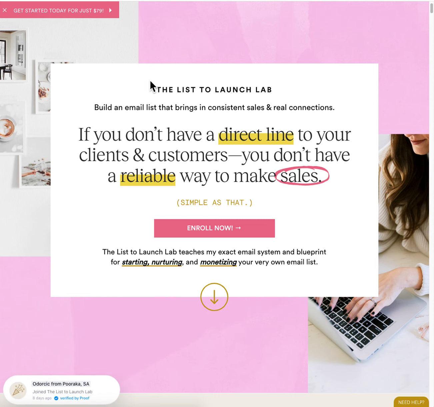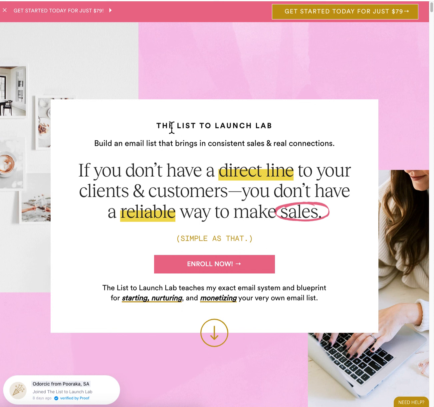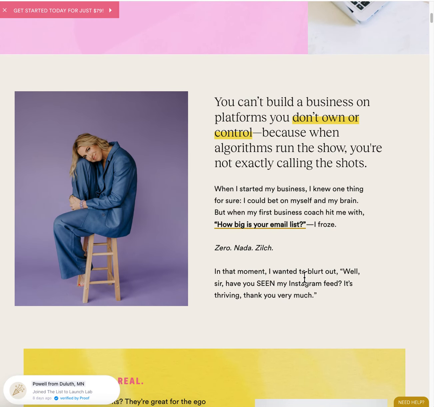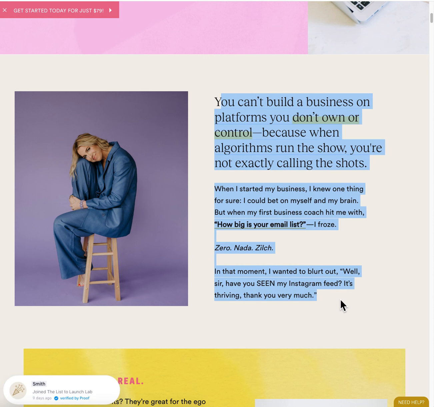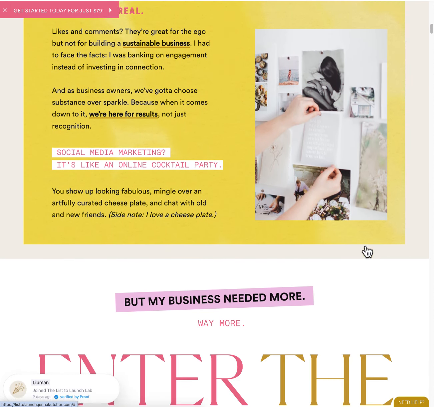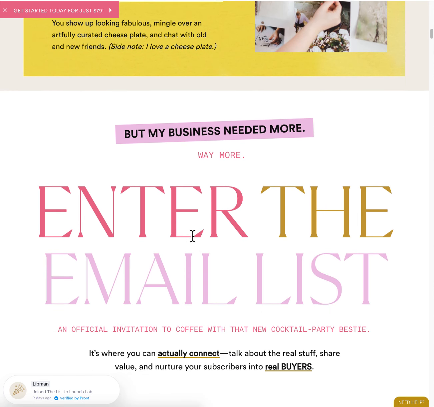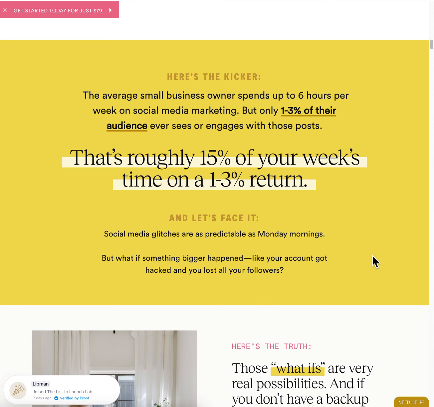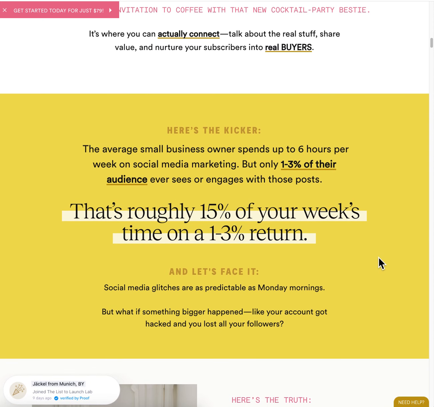At the top here, you've got your strong headline, a subheading, and your call to action. This would be a story, a relatable introduction with a pain point. Hers has a bit more narrative flow to it as well, which I really like.